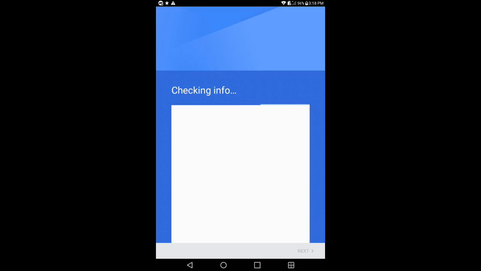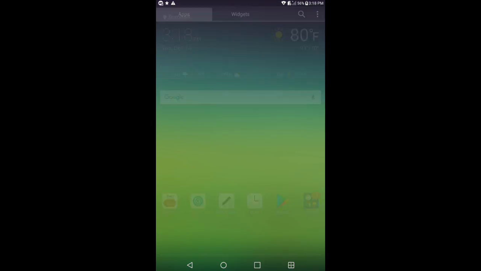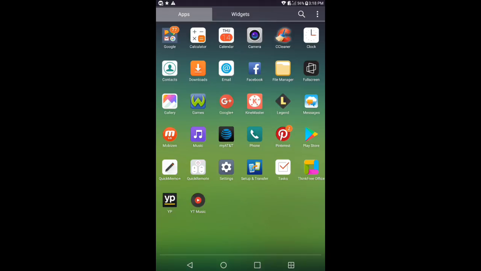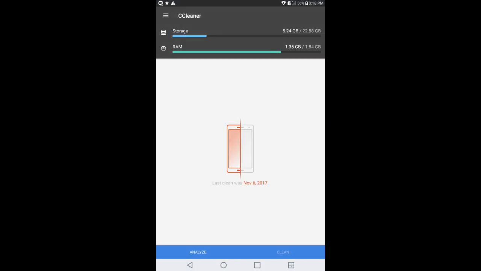Now, I was using CCleaner. Let me go back. Okay, CCleaner. If you guys are not familiar with CCleaner, it's a very good application to use. It clears out your cache in the background, multiple files that you're unaware of, a whole bunch of stuff. And right here it's going to show you the actual RAM where you're at right now, and it's going to show you your storage.